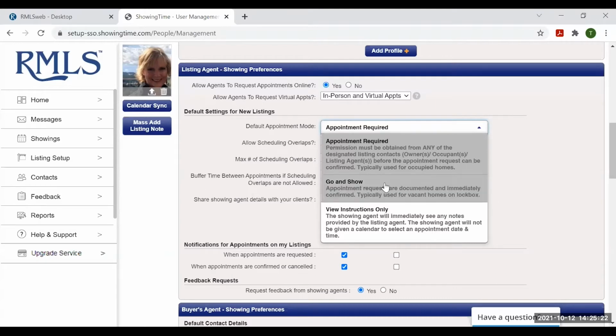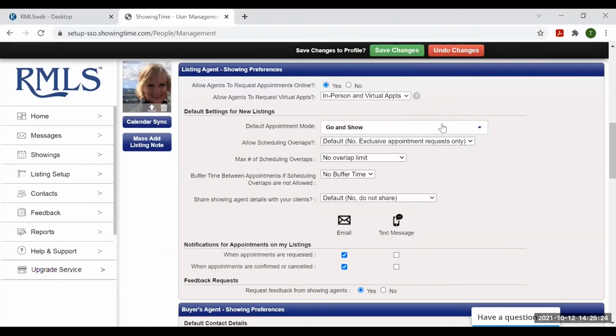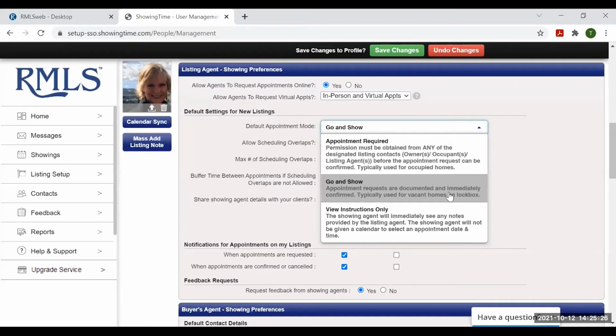Go and show would mean that when another broker requests a showing for your listings, if this is what you choose for all of your listings, they will get to schedule it on a calendar, date and time, and they will get immediate approval. They do not have to wait for your approval or the homeowner or a co-list, however you have it set up. Typically that is used most often on vacant properties with a lockbox.